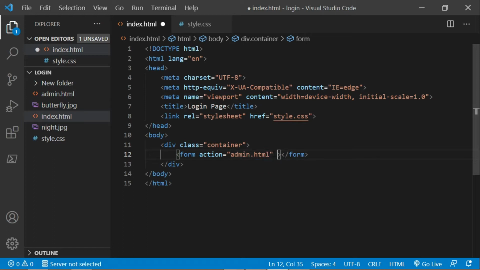Then I have to add another attribute called method. What should be the method of posting, or the method to use? We have two types of methods: post and get. Post will post to another page, and get will rather put the details that you filled in the form in your browser. In our case, we will just use post. The method will be post.